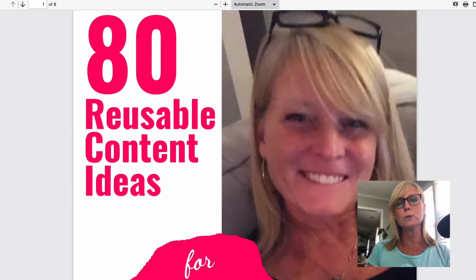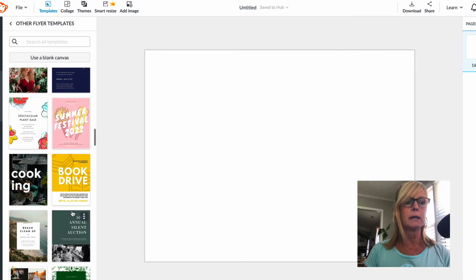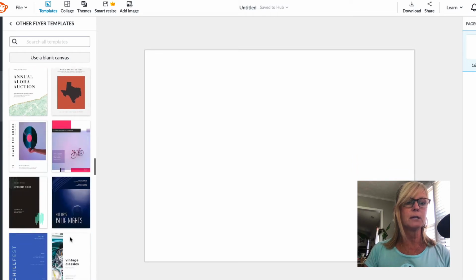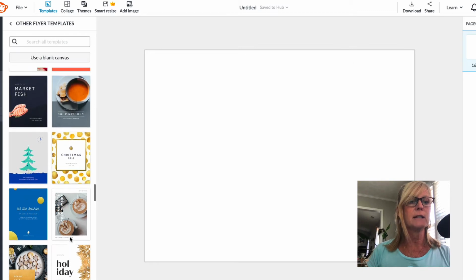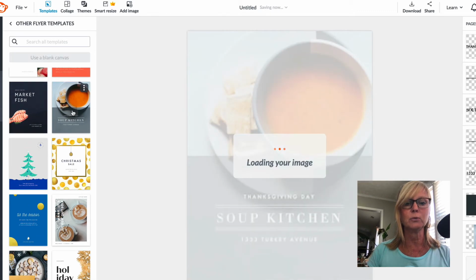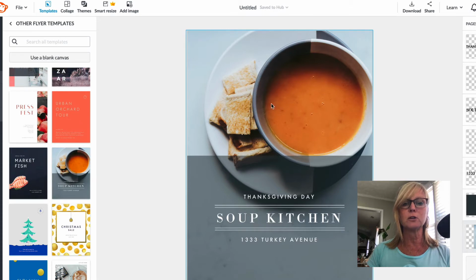I'm not going to go into a detailed training about this, but I do have a detailed training that I did about this that I will link to so that if you want to check that out, you can. But I just used PicMonkey, and inside of PicMonkey, you'll see there are all these templates that you can choose. So what I would suggest is finding any template that you like, and then you can just swap out the image and the text and make it look however you want.